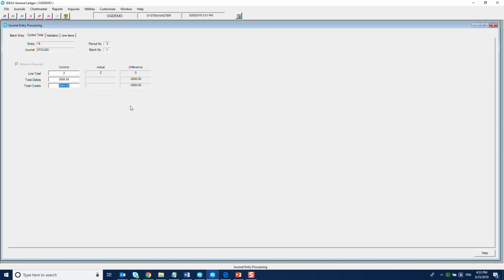Now as you can see we have a difference between the control and the actual because we did not fill out tab 4. So the actual is 0 and the difference is minus 3,000.